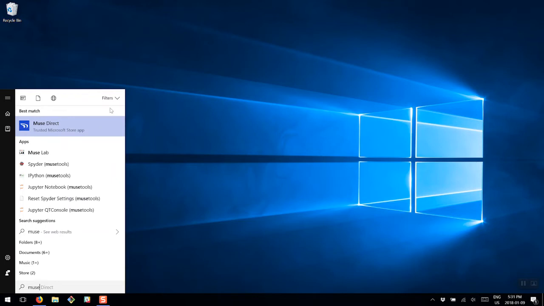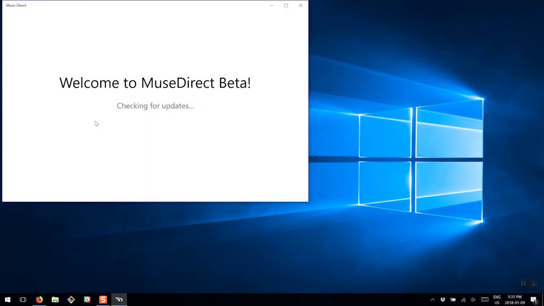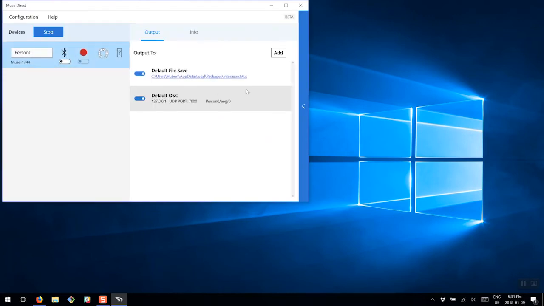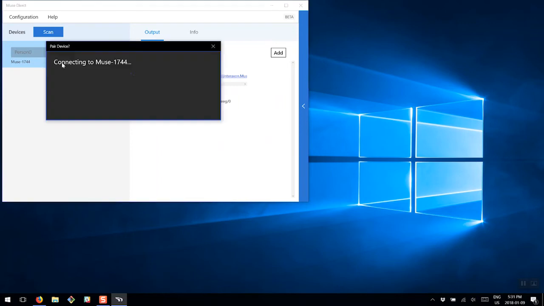Now open Muse Direct. Your headband should appear in the list. If you don't see it, toggle the Stop Scan button and wait a few seconds. Once you see it, press the toggle switch under the Bluetooth icon. You should see the icon begin to flash, indicating that the device is being connected.